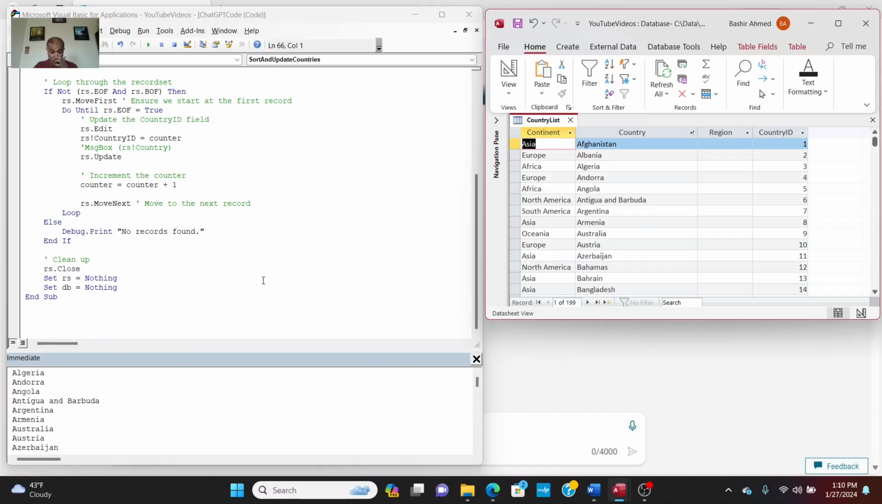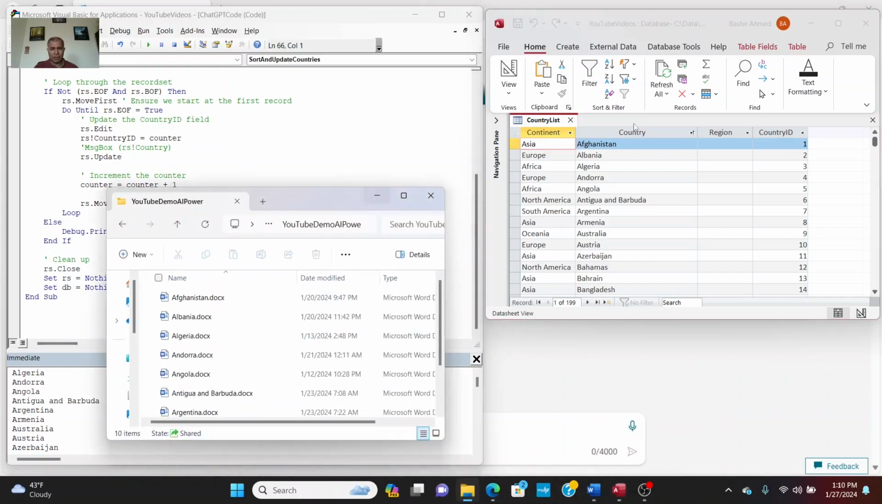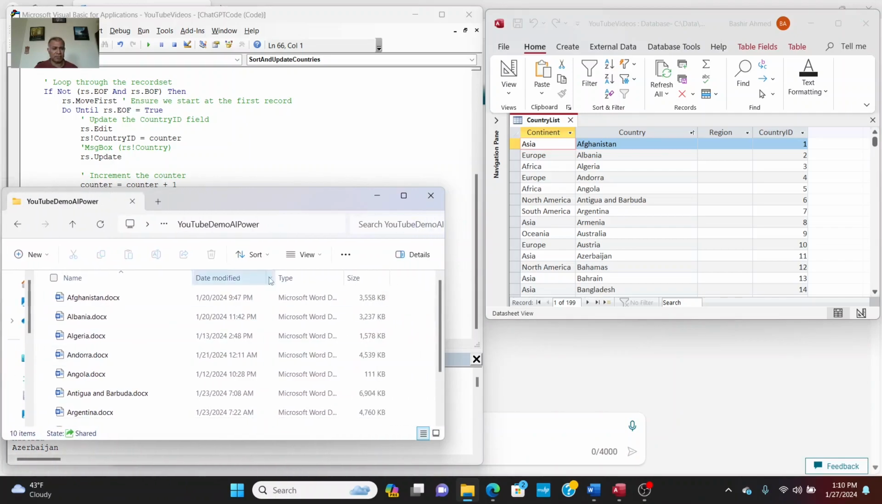Okay, let's make it a little bit more difficult, which means I want it to read this table, and here is my folder. I have a folder with some files in it with the country names. What I want it to do is read this table and take the value from here. When it finds a match, it's going to update these file names: 1 underscore Afghanistan, 2 underscore Albania, with this sequential number.